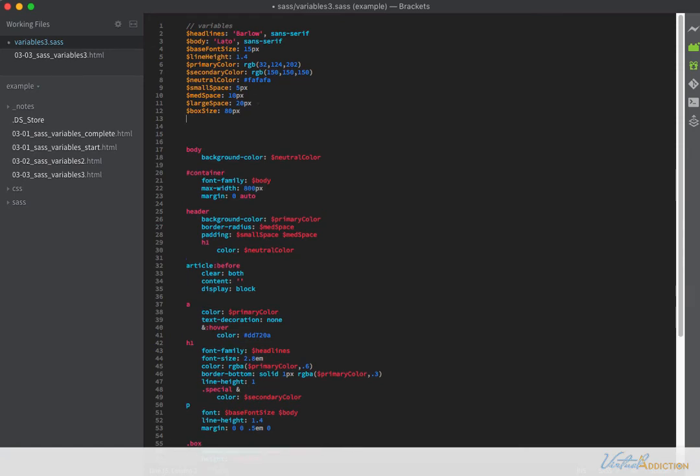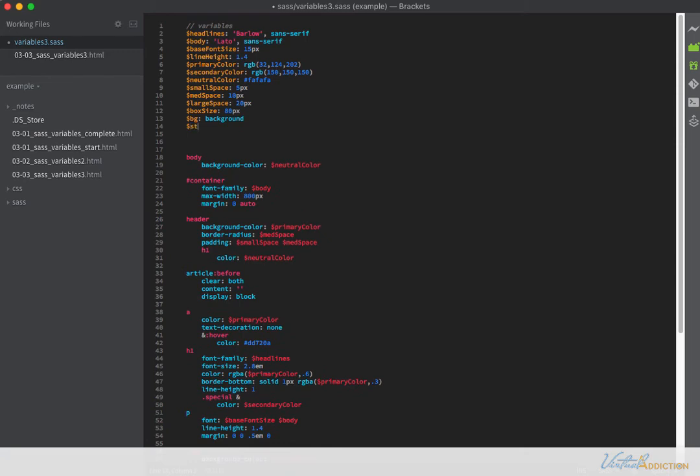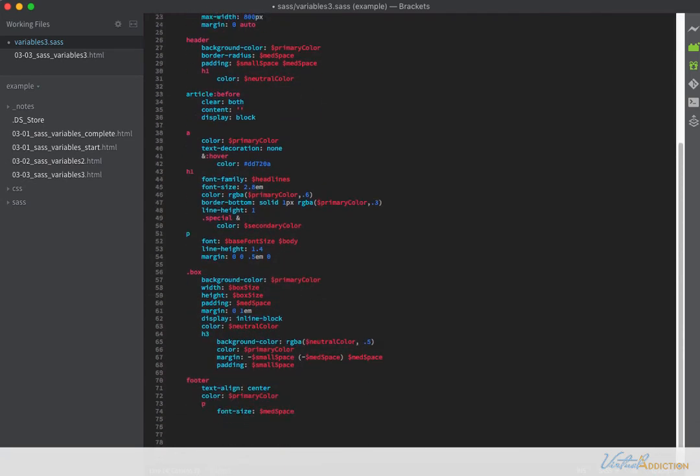I'm going to create 2 new variables. My first one is going to just be BG, and I'm going to make its value equal to background. Then I'm going to add another variable, and this one I'll call stroke, and I'm going to make its value equal to border. Now down in our box declaration, we're going to replace background with one of our variables, but we need to use interpolation so that it works correctly.